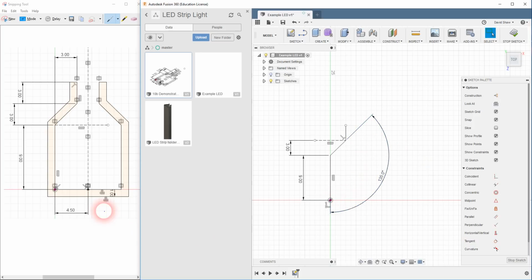Okay, I need to draw a line along the bottom here. Now I'm actually going to mirror the whole thing. I'm only going to draw this left hand side. This full width here is 9 millimeters, so I only need to make it 4.5 millimeters, and then I'll mirror it to make the 9.